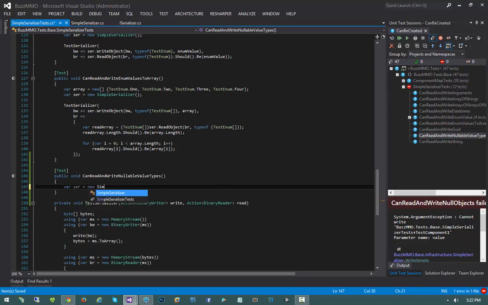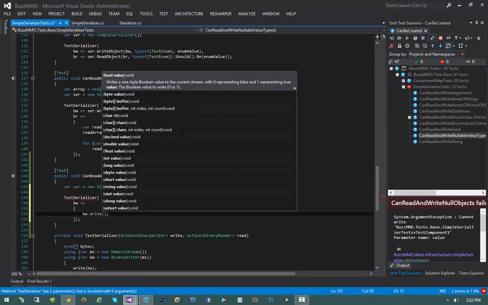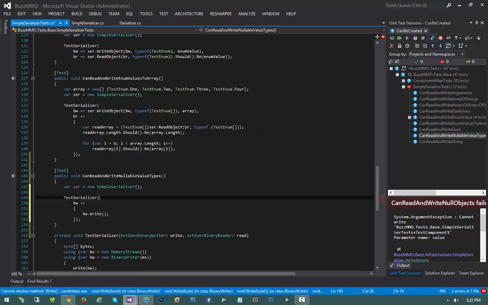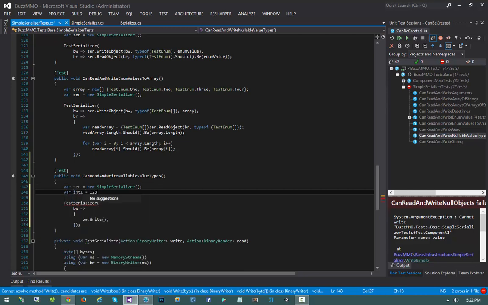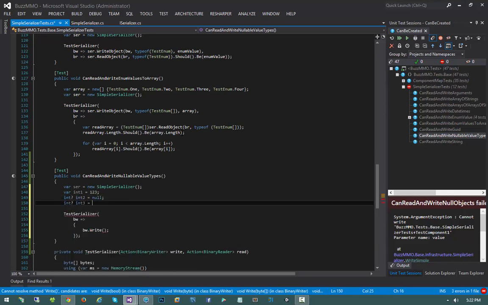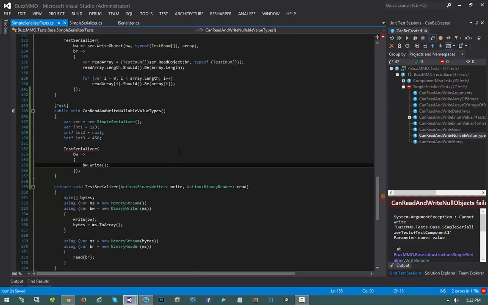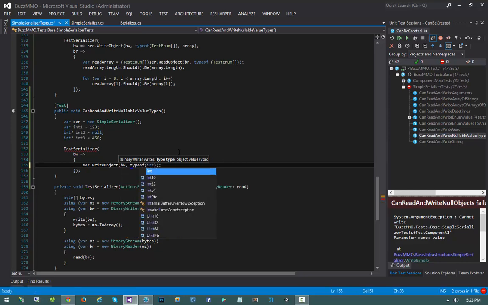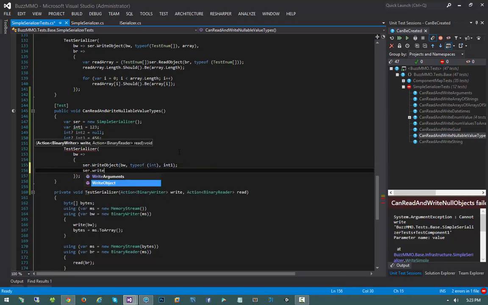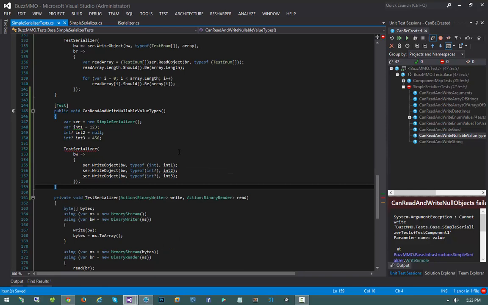So I'm going to say var ser equals new SimpleSerializer. And then I'm going to say TestSerializer bw, and I'm going to say bw.Write, let's create some integers outside of here. So I'll say int1 equals 123. Then I'm going to say int? int2 equals null, int? int3 equals 456. So now that I have these three values, this is going to be my test data. So first I'm going to say serializer.WriteObject, binary writer, typeof(int), int1. I'm going to say serializer.WriteObject bw, typeof(int?), int2, and then I'm going to do the same thing on the third one.